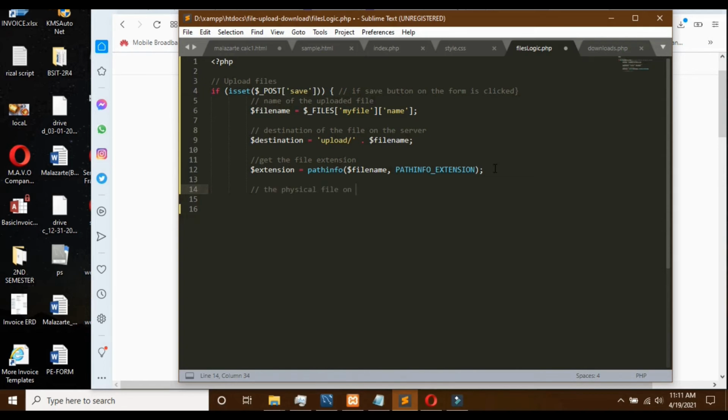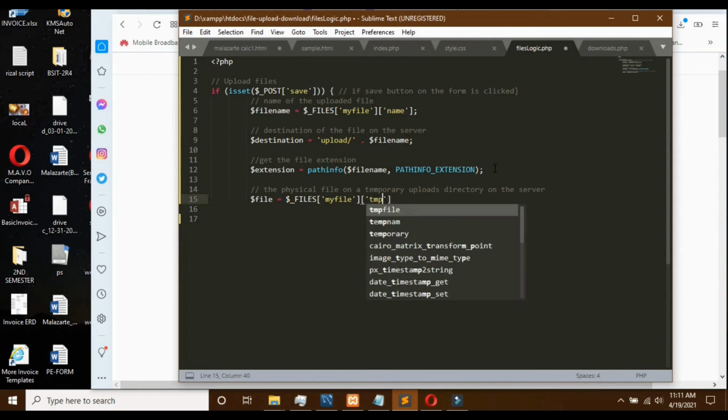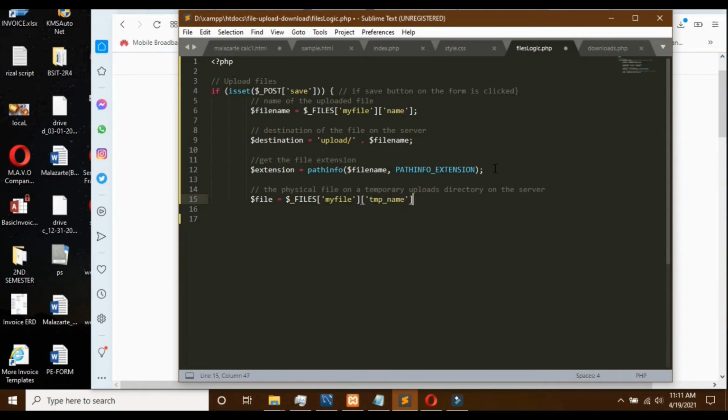Okay, so now is the right time to define the variables on the physical file on the server. I use the property $_FILES['file']['tmp_name'] for our variable file to set a temporary file name of that file. Then I also use the property $_FILES['file']['size'] for our variable size, the size in bytes of the uploaded file.